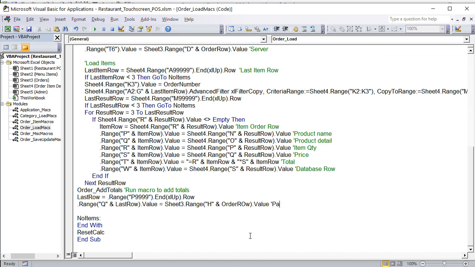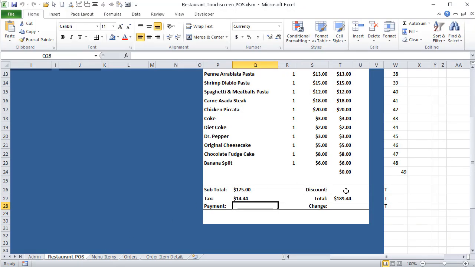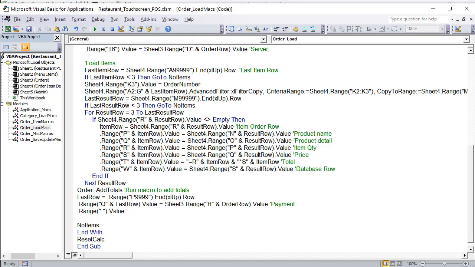That's payment, and then of course the discount dot range. Where's our discount going to go? Our discount's going to go right into T and the last row minus 2. T and the last row minus 2, dot value equals, and this is going to be G, right? It's coming from G. That's where it's going to go. All right, coming from G, that's going to be our discount. Now we've got everything loaded up. Discount.